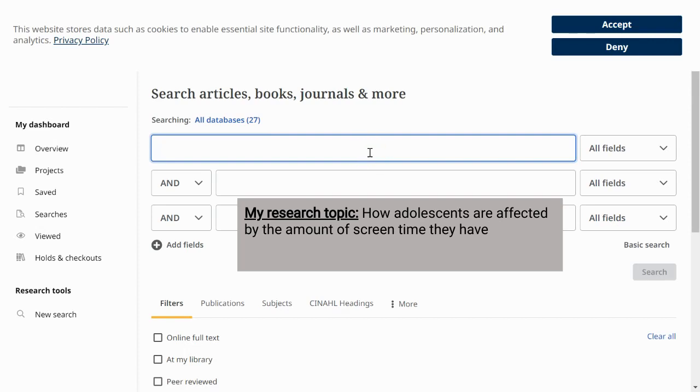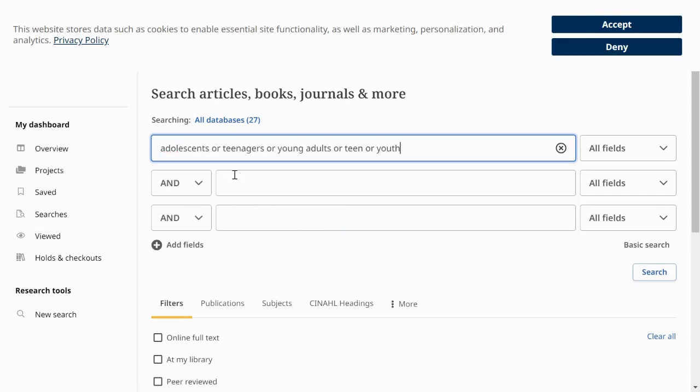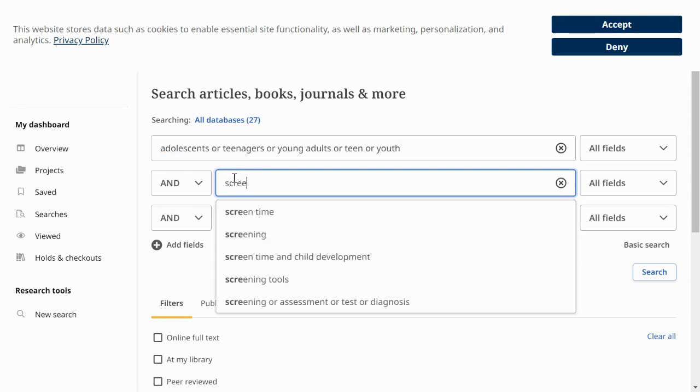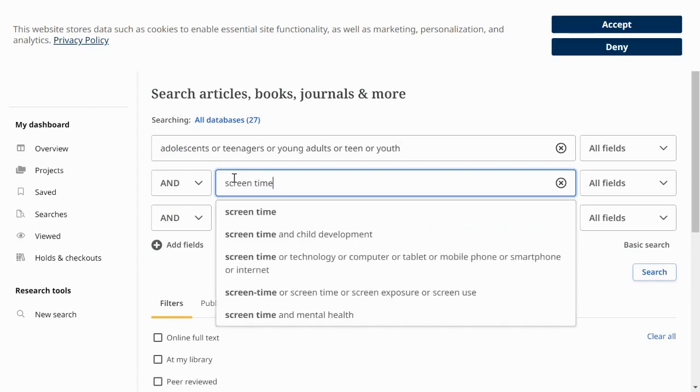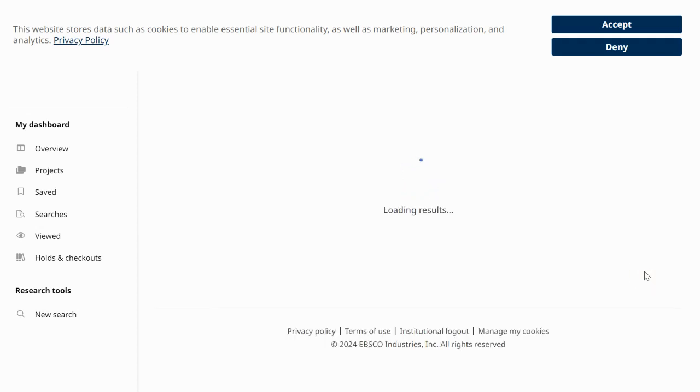So when I type in those words, you'll notice there are synonyms that pre-populate for us. So I'm going to select that one here. Next, screen time. And the reason why this is so helpful is because you may be looking for an article and they use the term tablet or smartphone, and they're really getting across the same main idea of what you're looking for in your research. So let's go ahead and search with those synonyms.